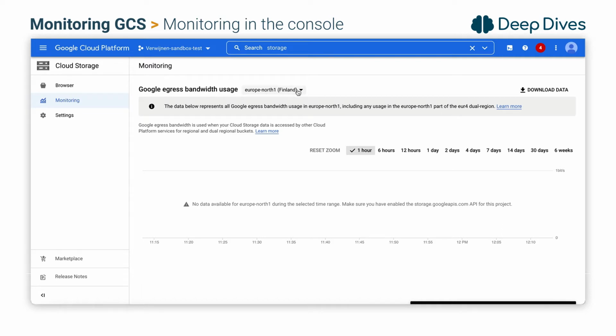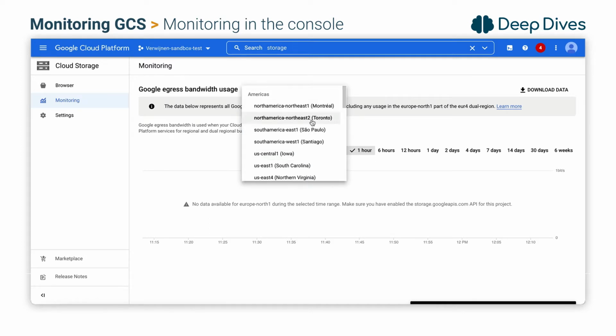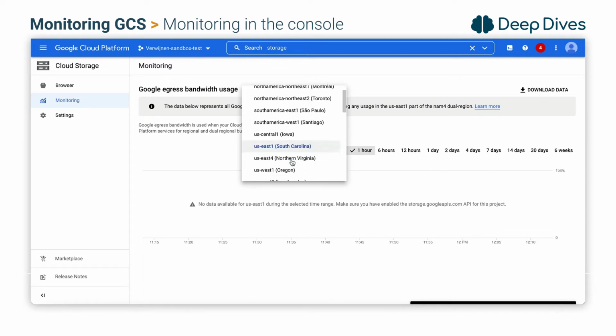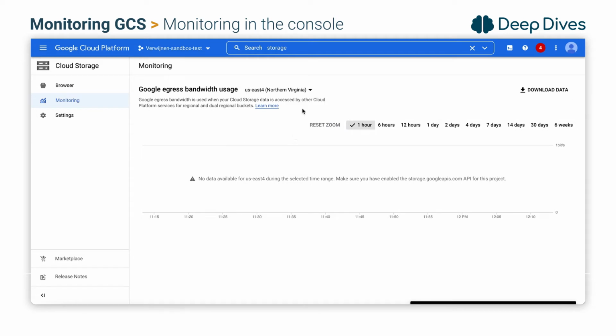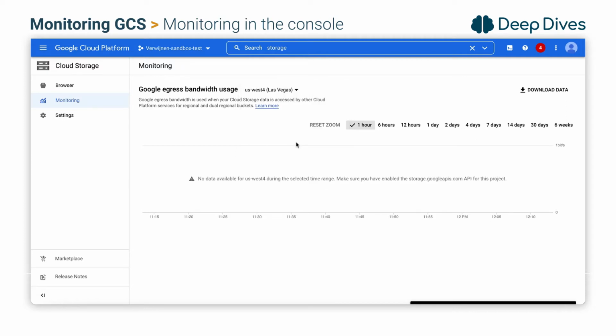And unfortunately, this is only available per individual region, right? So it makes it a little bit tricky if you are having buckets that are multi-region, because as you can see, there are no options to look at the multi-region traffic itself, but it's always per region instead. And I don't have any traffic, it seems. That's okay. So that's the first part for bandwidth usage.